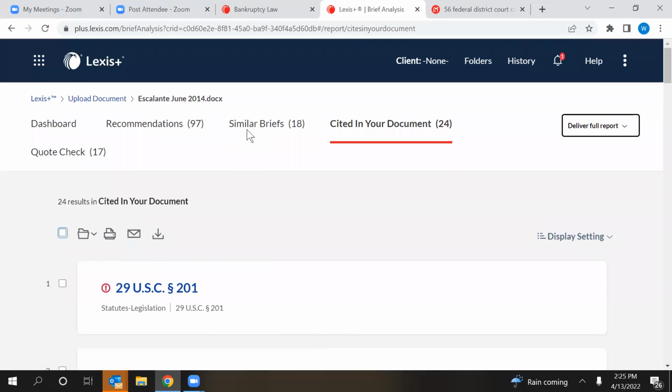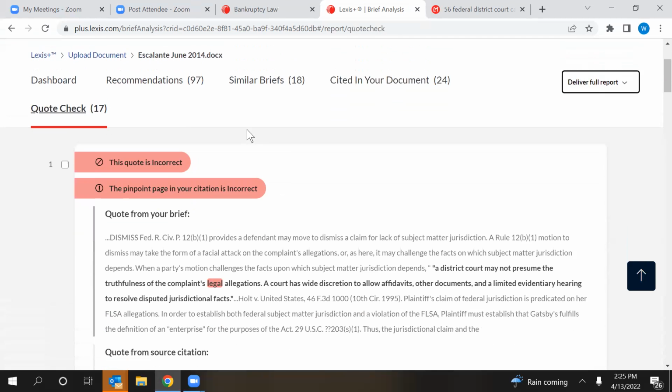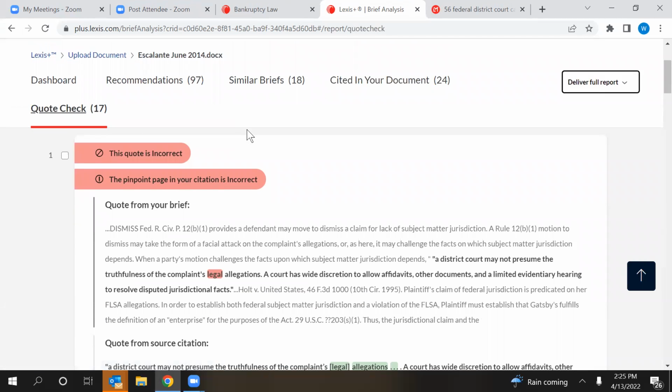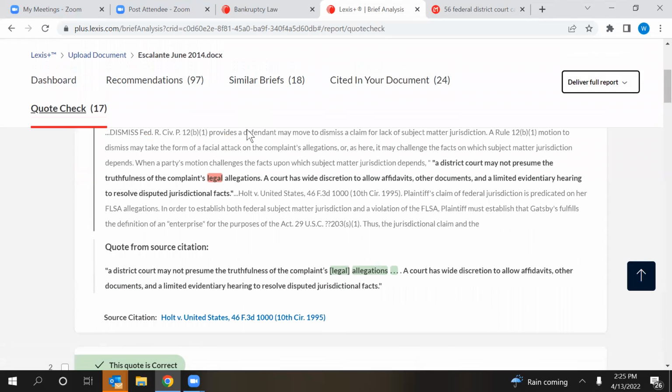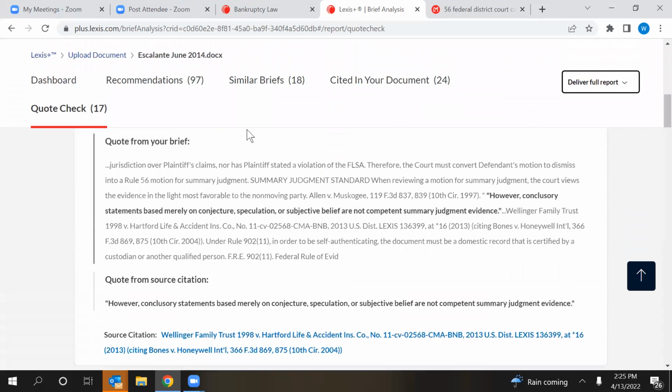And then last but not least, you have access to quote check. What's great about quote check is you can double check your work as well as opposing counsel's work in terms of, are they using the right language with the citation that they're referring to? If they aren't using the right language, then the system will retrieve what the right language should say for you.